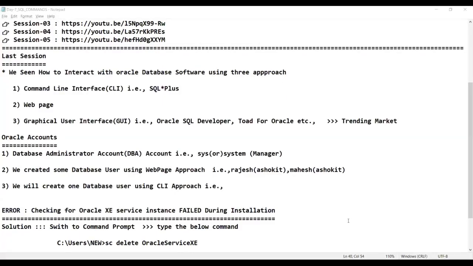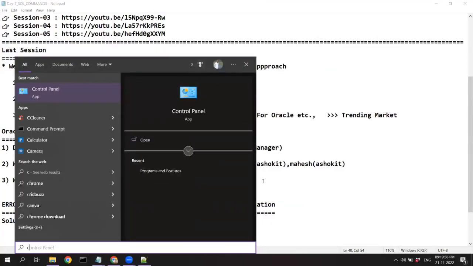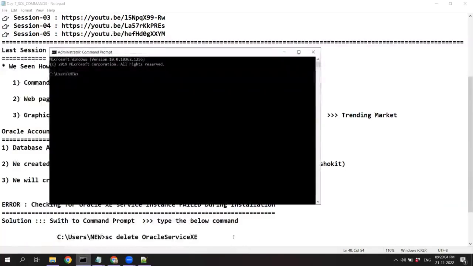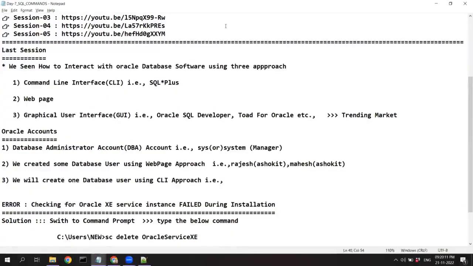See, sir, go to the command prompt and just right click on it and run as administrator. The administrator mode command prompt will be opened for you so that you can execute that command, Ishwar Rao. That will work.